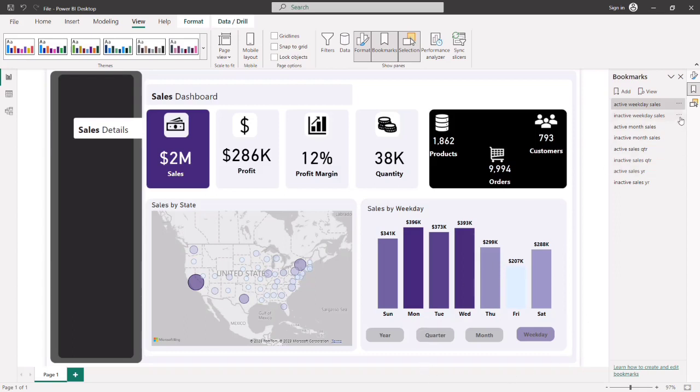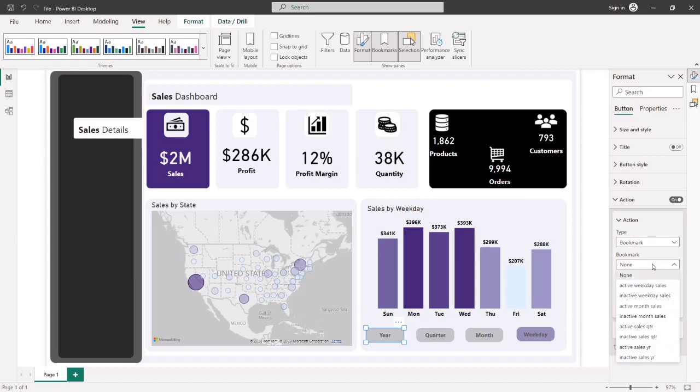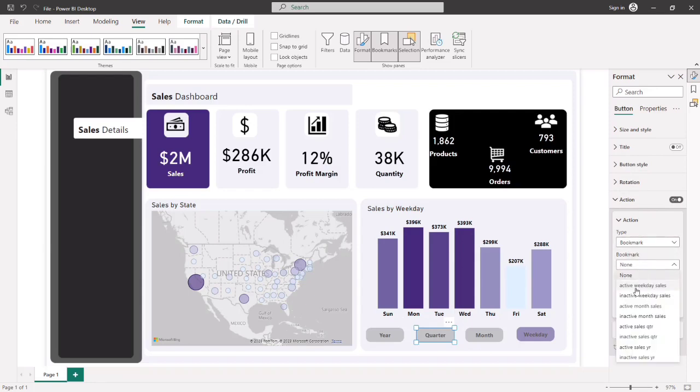Now what we are going to do next is to give these actions. So double click on this. Once you double click on that, you come here to the action, turn it on, come here, bookmark, and then bookmark that should have saved is active here. All right, active sales for the year. Good. Come here for this, turn on the action. So I'm giving this a bookmark, and then bookmark is active sales quarter, active sales for the quarter.